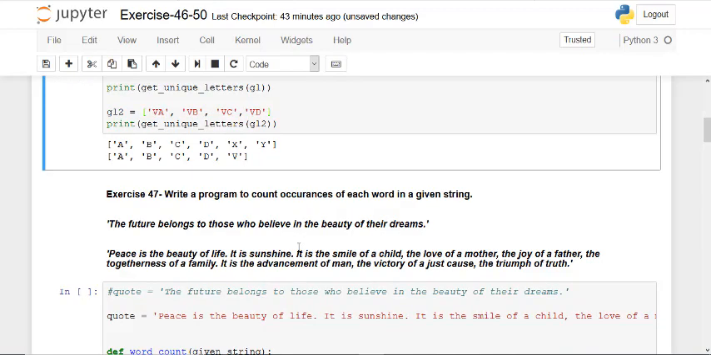Moving on to the next exercise, exercise 47. Write a program to count occurrences of each word in a given string. There are two quotes given here. The first quote is: the future belongs to those who believe in the beauty of their dreams. The second one is: peace is the beauty of life, it is sunshine, etc. Now you have to count how many times each word has occurred in that sentence.